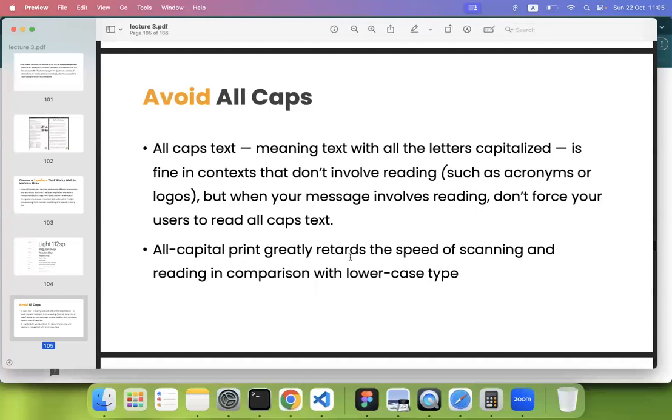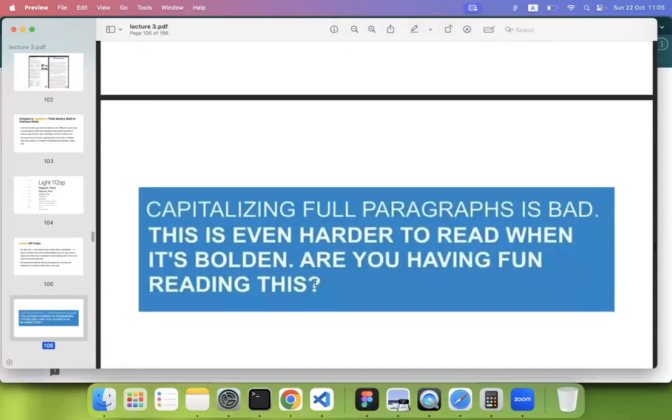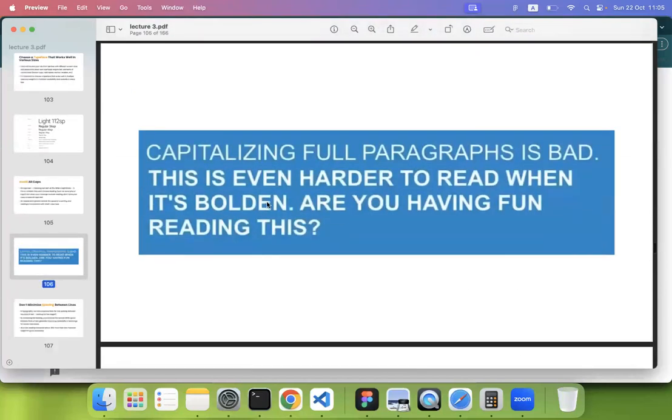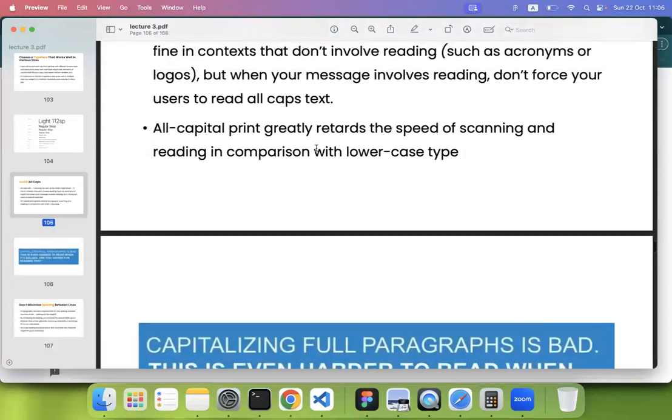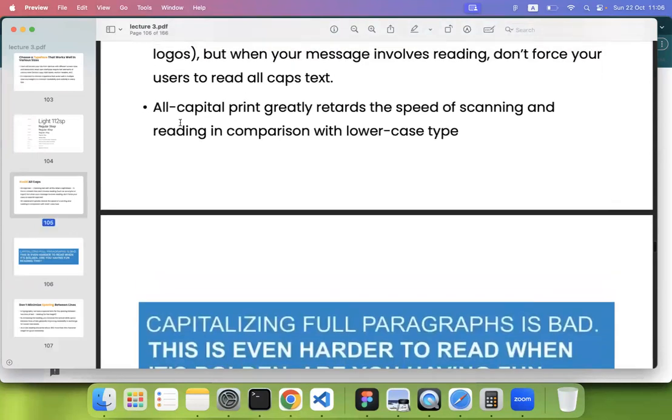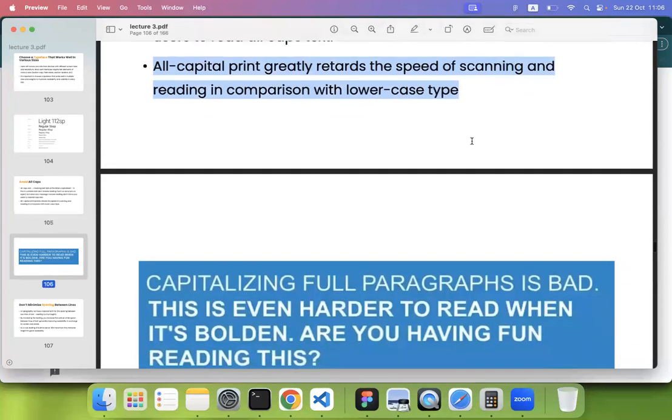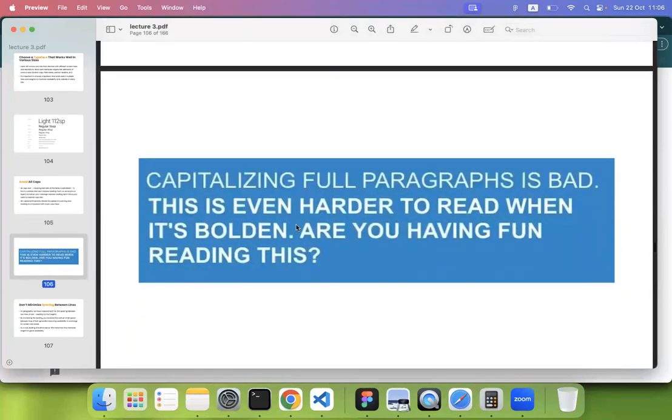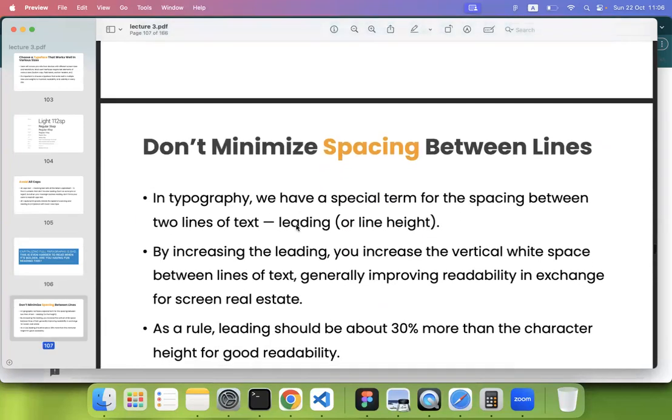All capital print greatly retards the speed of scanning and reading in comparison with lowercase types. So if you're using all caps, it doesn't have much readability compared to lowercase or sentence case letters. So you have to keep that in mind as well. If you compare this with the about text, I think you can see the readability of the sentence case typeface is more efficient than reading all these letters in bold.